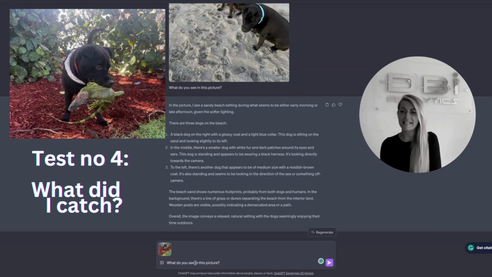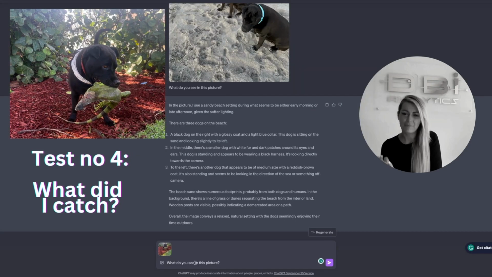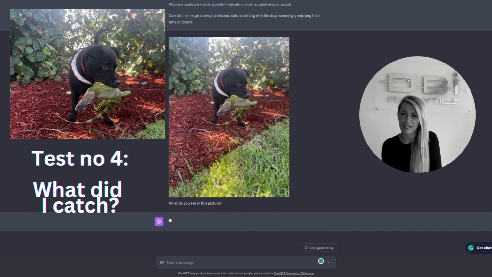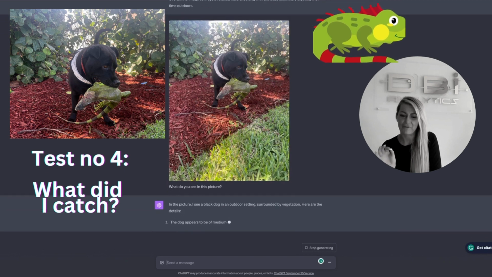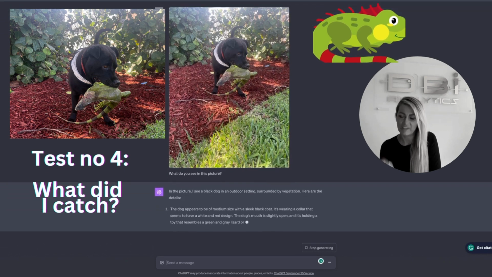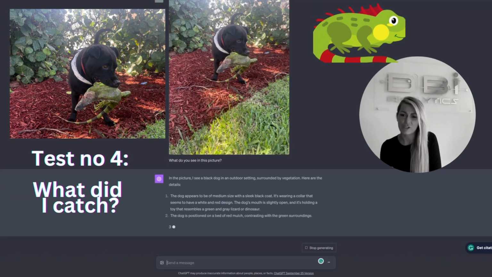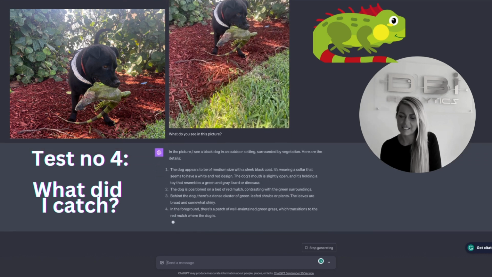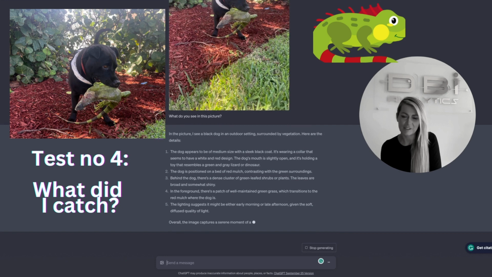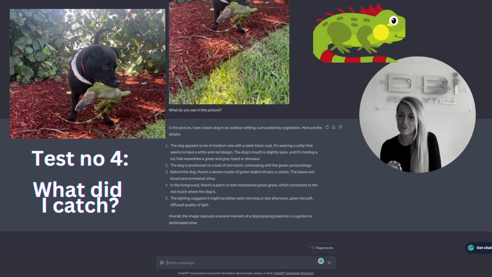Okay guys, we are nearly at the end and I'm going to set up a real challenge to AI. My dog caught an iguana, and I want to see if AI can detect what type of animal he is holding in his mouth. First of all, for disclosure purposes, no animals were hurt in this process. The iguana was living, it was just playing dead.